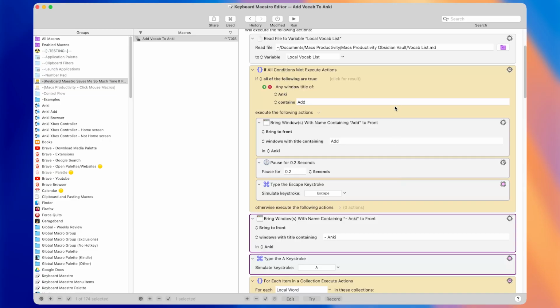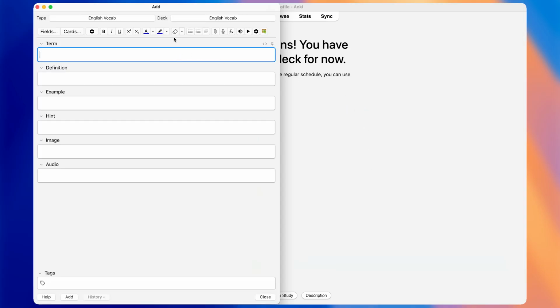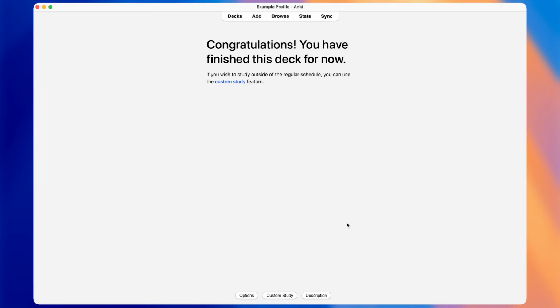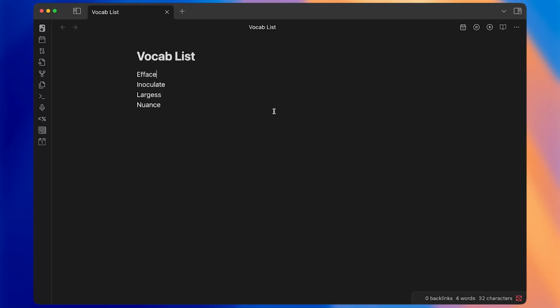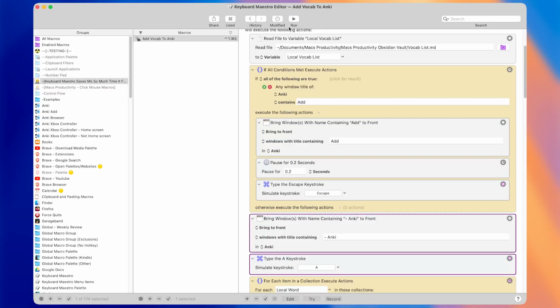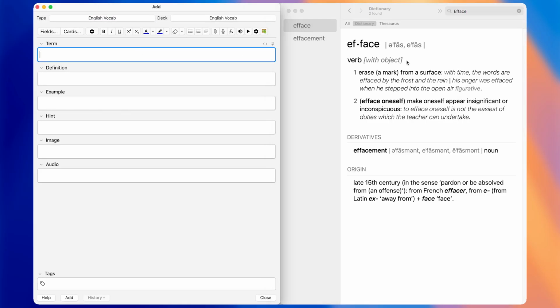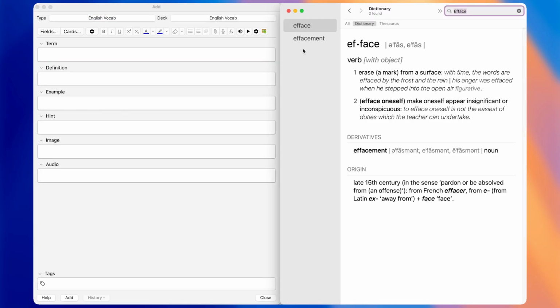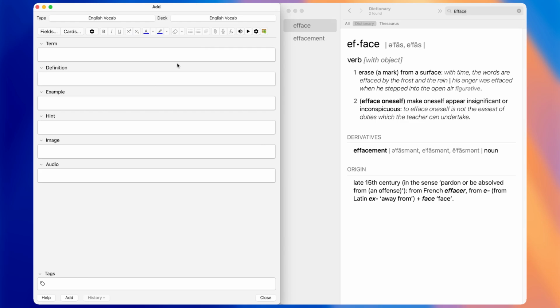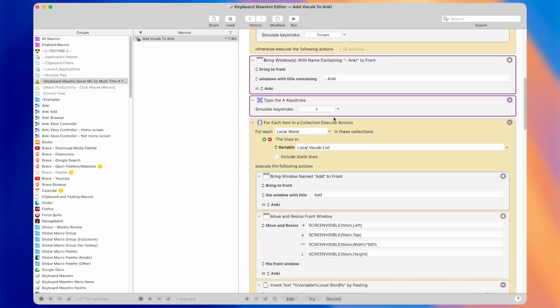All right, so we added a bunch of actions here. Let's test them out to make sure they're working. So we have Anki open. We have our vocab list with a few words. And let's run the macro and see if it works. So it did bring the add window to the front, but it looks like it didn't paste in the word correctly. This might be another issue with pauses.